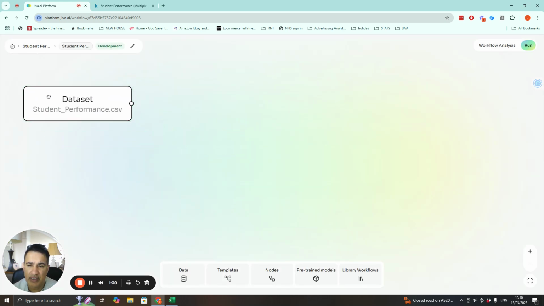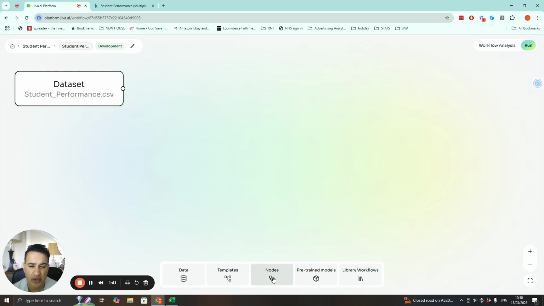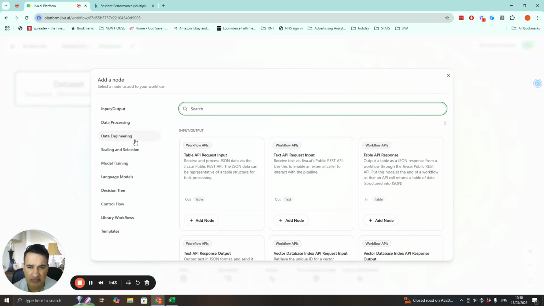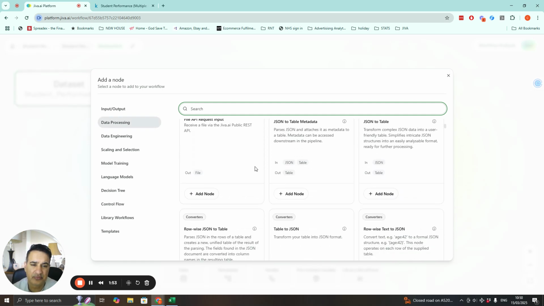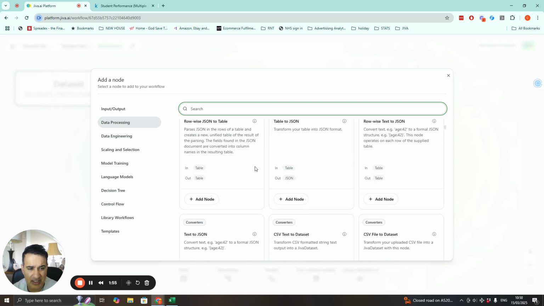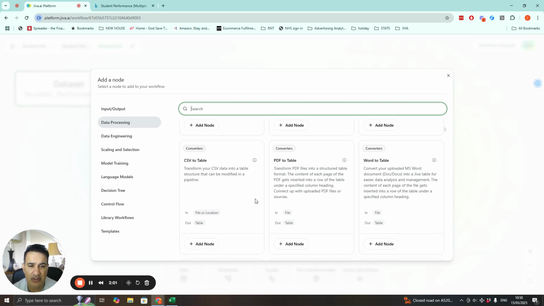And how Jiva works is the backbone is made via nodes. So each of these nodes does something. You can see the column headings on the left. So you've got input, output. Where is the data? Is it on somebody's software? Is it an online file? Is it an RSS feed? Do we need to convert the data? So these are all nodes that do different things to bring the data in and, if necessary, convert it.